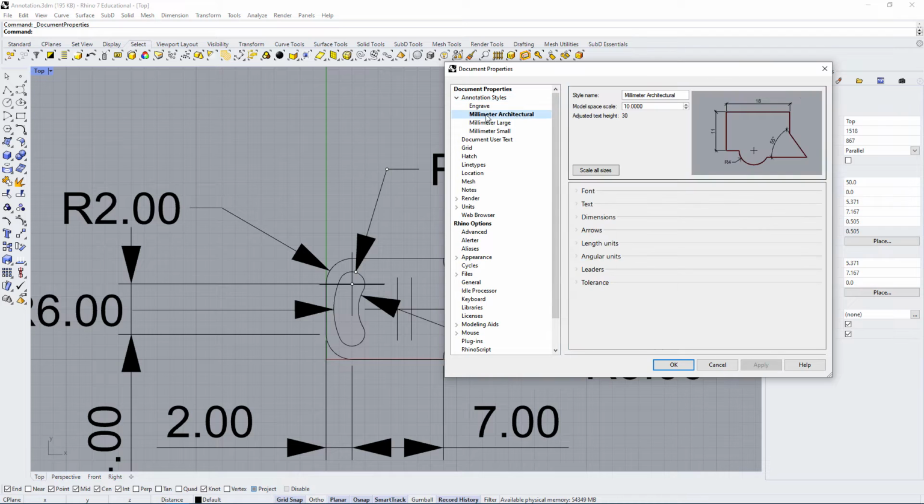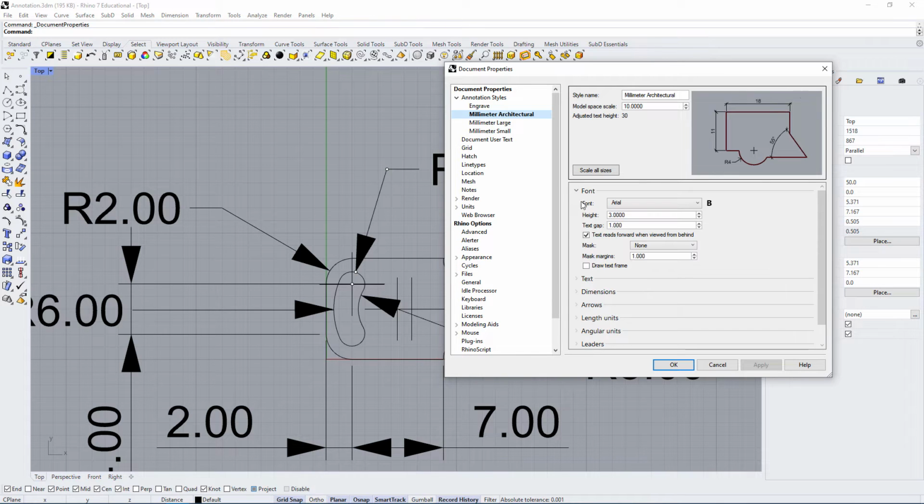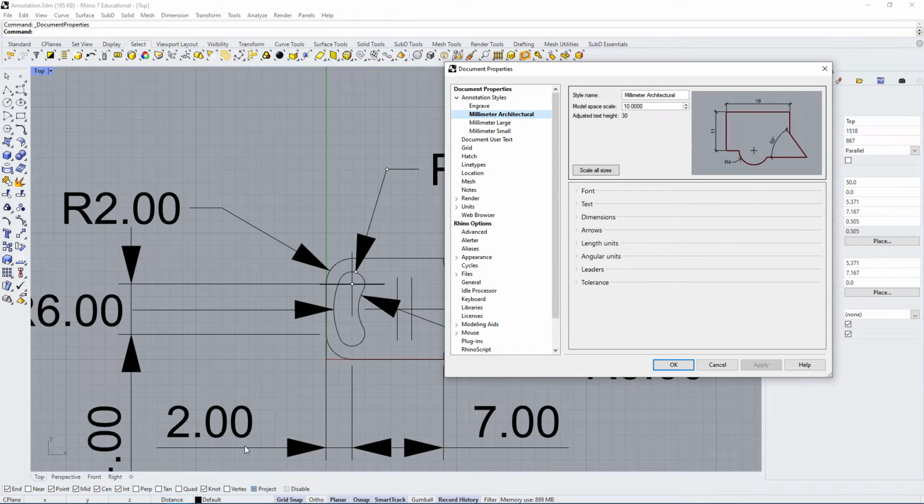So if I wanted to use the current one, which is millimeter architectural, I would just go in here and change some of these settings, and you can see they can be expanded. You can change the font, the size, but in general, for the overall size of all of your annotations, what you can do is click here on the model space scale. And if you change that to something smaller, in this case because it's too large, let's do something like 2.